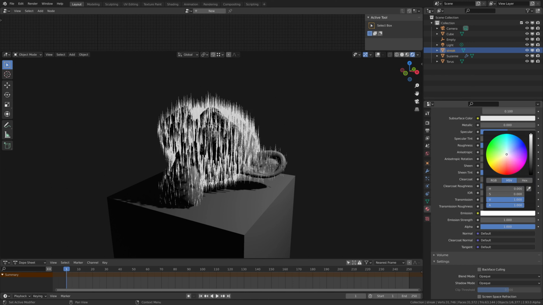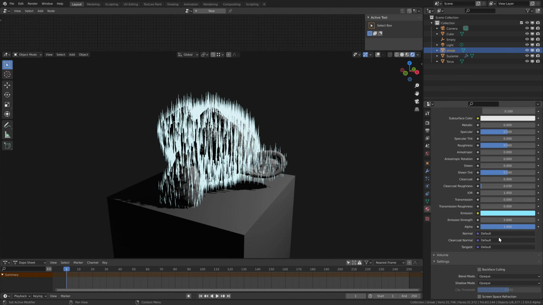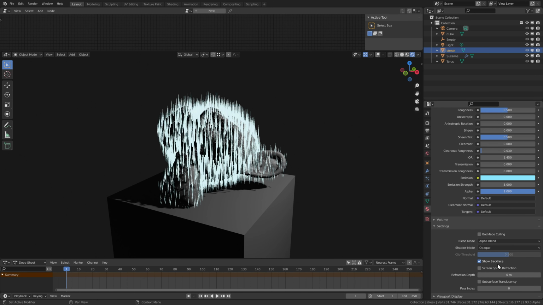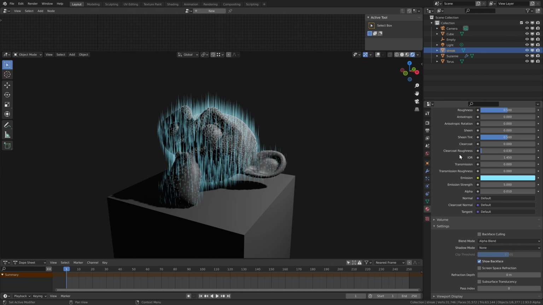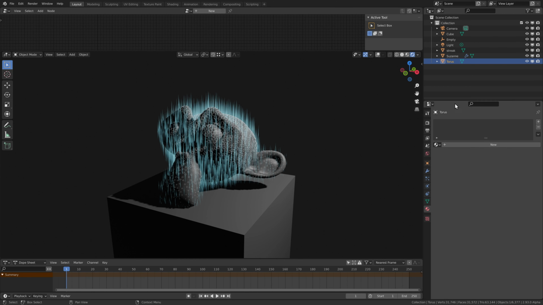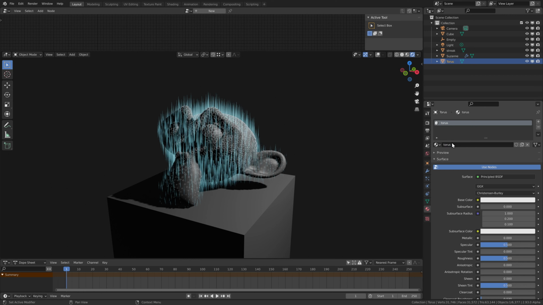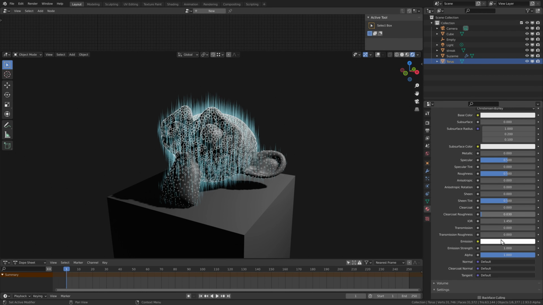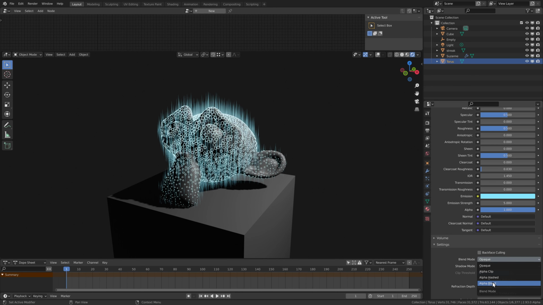Let's add some emission to it. Maybe something like this. Emission strength can be 5. Blend mode, alpha blend. Shadow mode, none. Alpha 0.01. Something like this. And then for the torus, we can make something even brighter. Let's have a nice color first. Emission strength 5. And then again, alpha blend, none. Alpha can be like 0.5 or something.